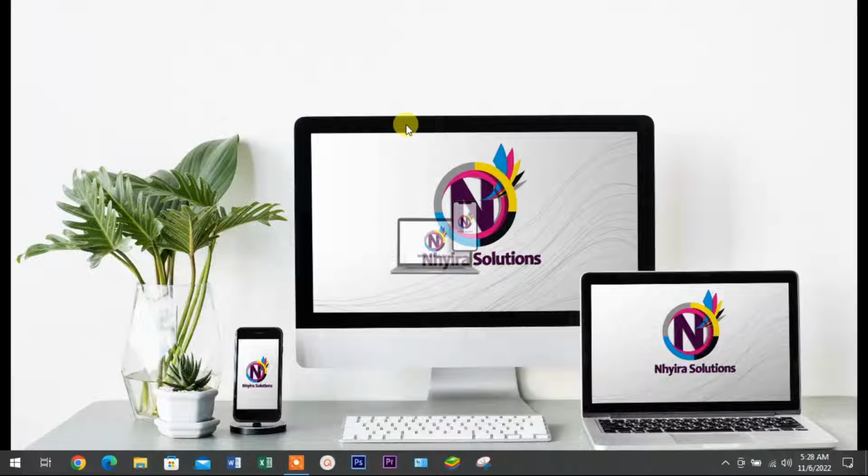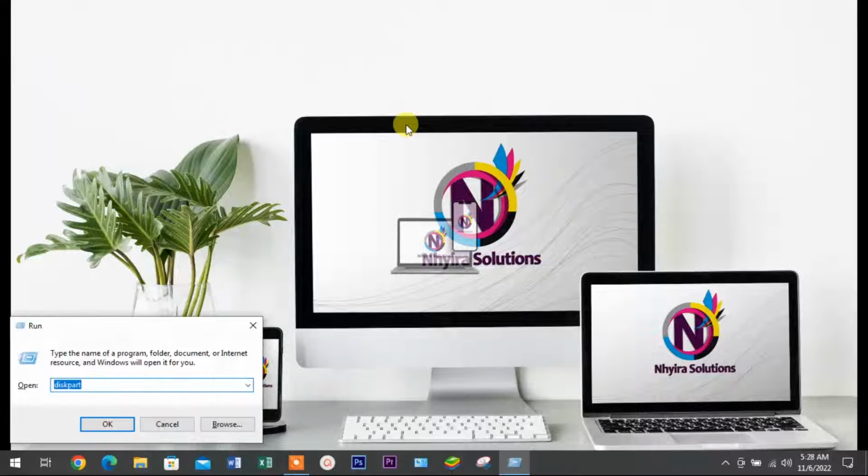I actually have two basic ways to divide your hard disk, and that's what we are going to talk about today. I'm going to teach you the two basic ways to divide your hard disk into various volumes. All right, so without wasting much time, let's get to it. On your keyboard, just press the Windows key and R, and type diskpart, and press OK.